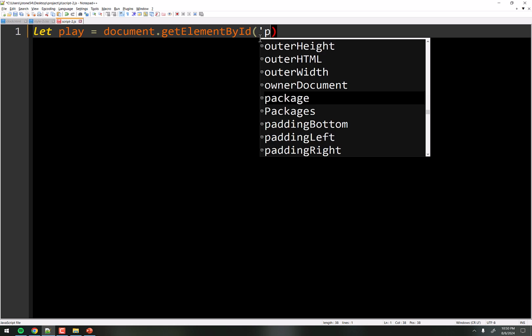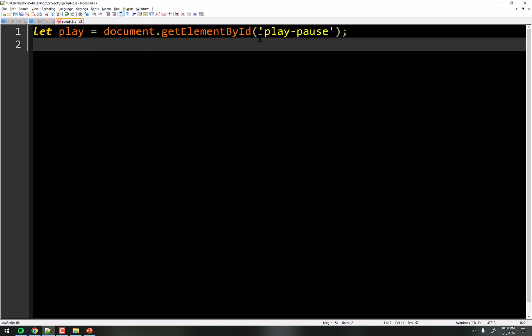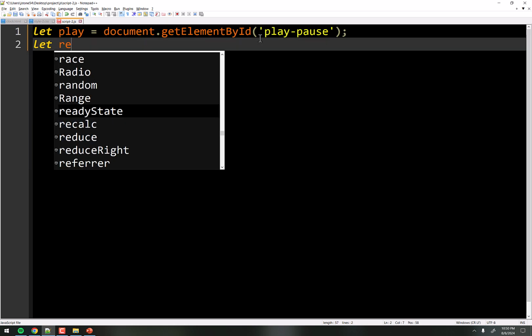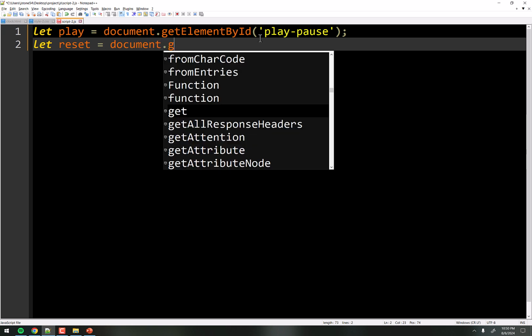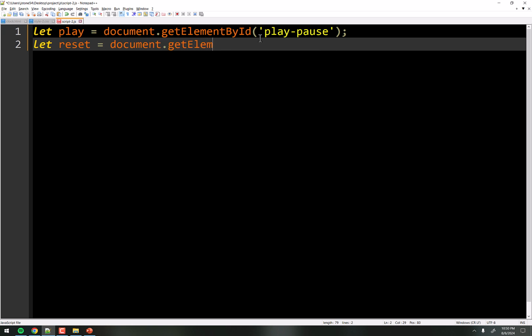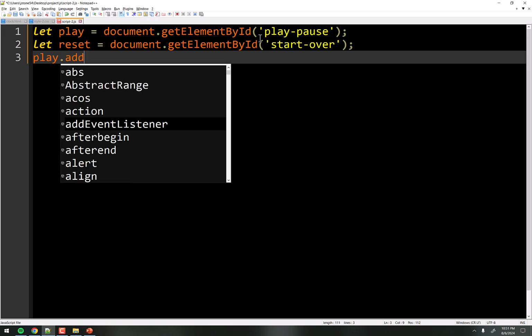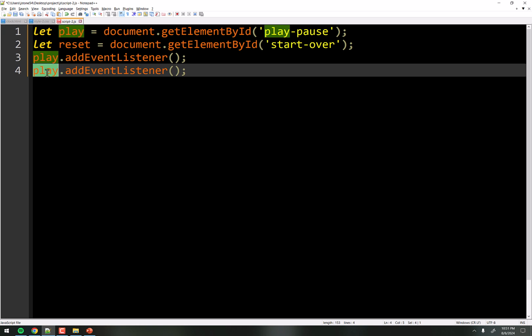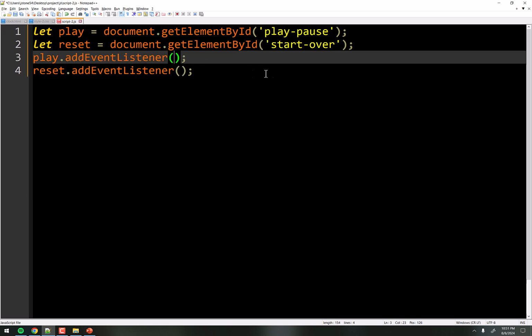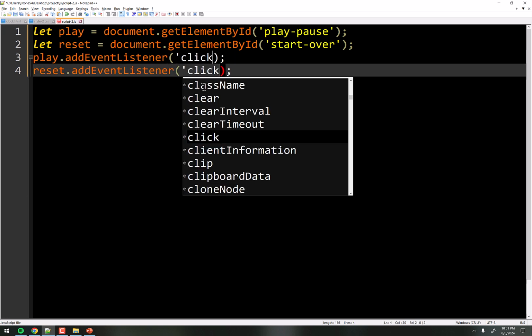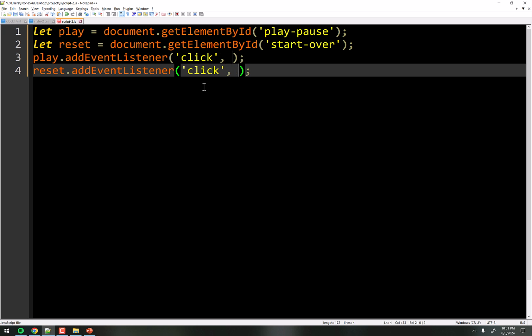So this one, playPause. We have that one, and then the other one's the reset button, and we'll do the same. getElementById and startOver. So now we have the two buttons here, and we're just going to attach event listeners to them, right? We've done this before. So play.addEventListener, and we're also going to add one to the reset. They're both going to be looking for click events, right? Every time I click the button, we're going to do something, and it's going to call a certain function.